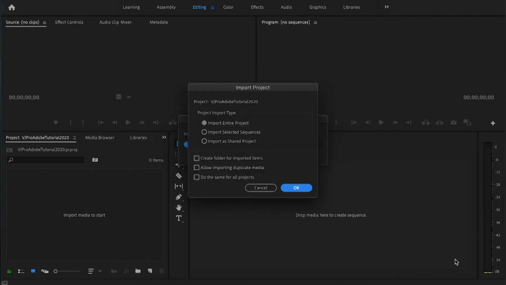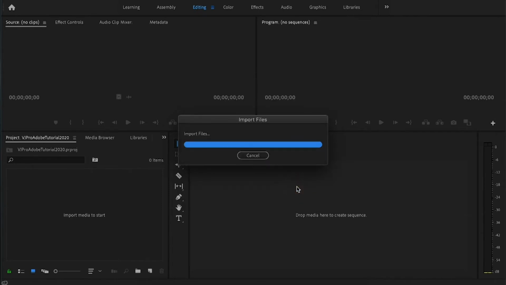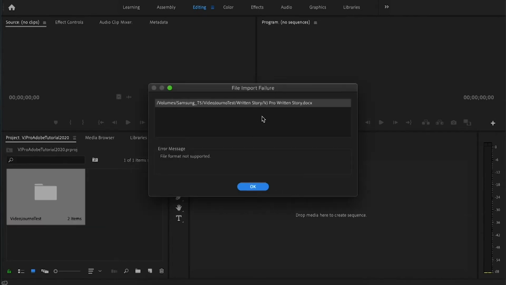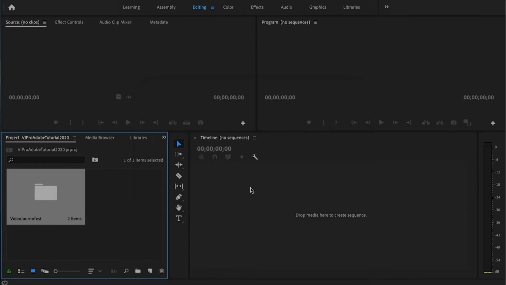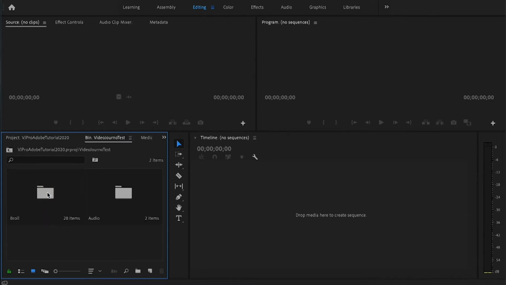Yes, I want to import my entire project. Now it says the written story file format is not supported because that's a document. That's my written story, but that's okay. We don't need that. We just created that folder so everything can be organized and together. So, video journal test. I've got my B-roll. I've got my audio. We are now ready to go.